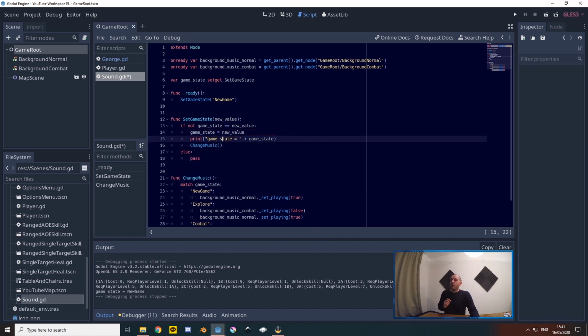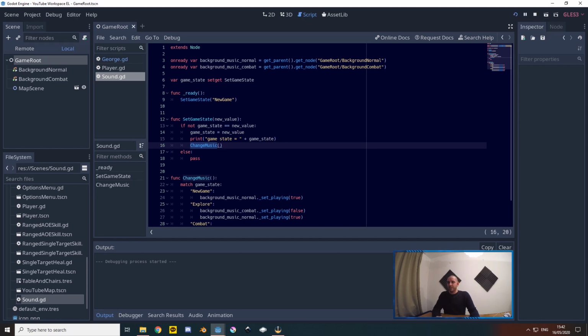So what we do now is only if the new value that's being pushed into this function is different, if it is not the same as the game state, then we want the game state to change. Then we're going to print that game state so we can verify in the output of the editor whether things are going well. And only then we want to change the music. So this way we have a method that we can call from George to change the music playing.